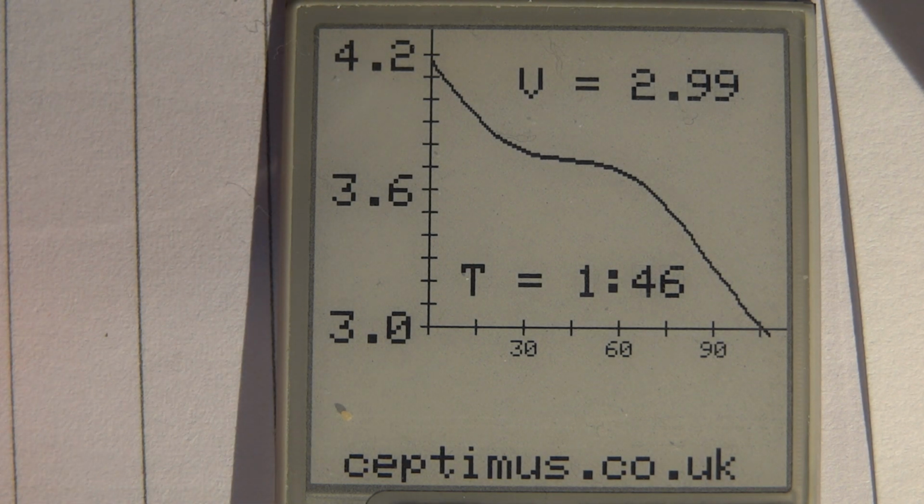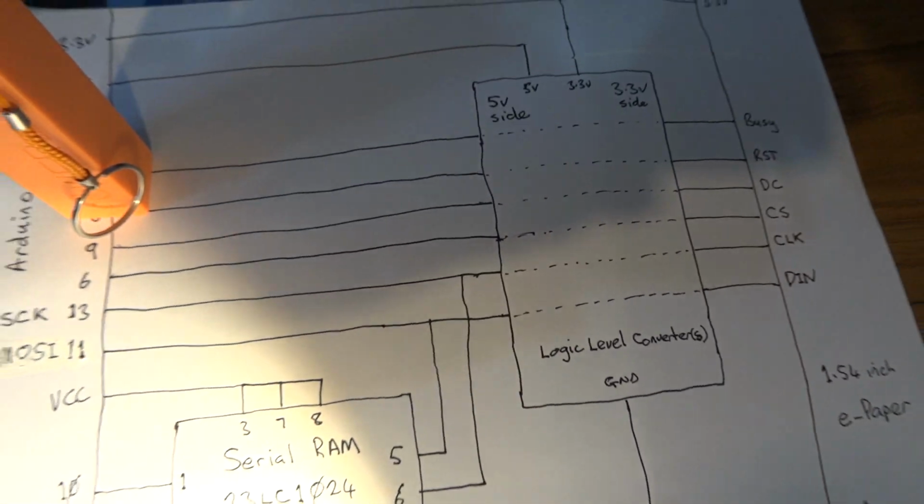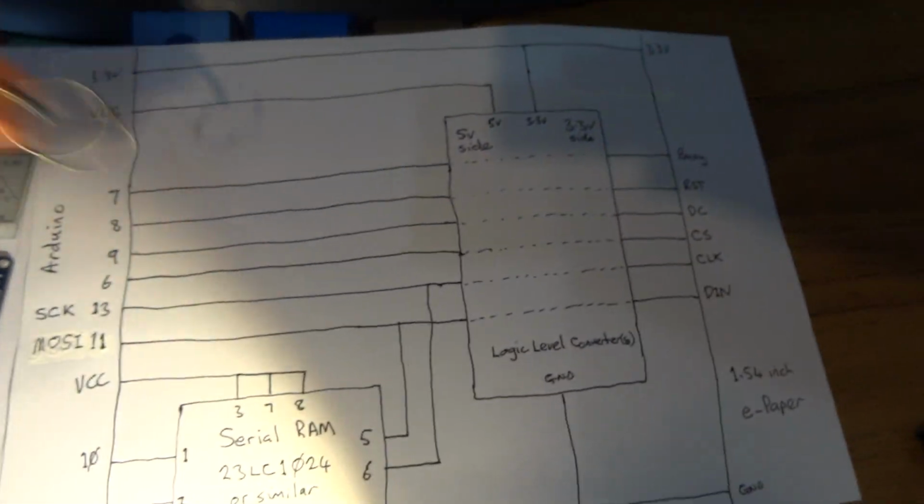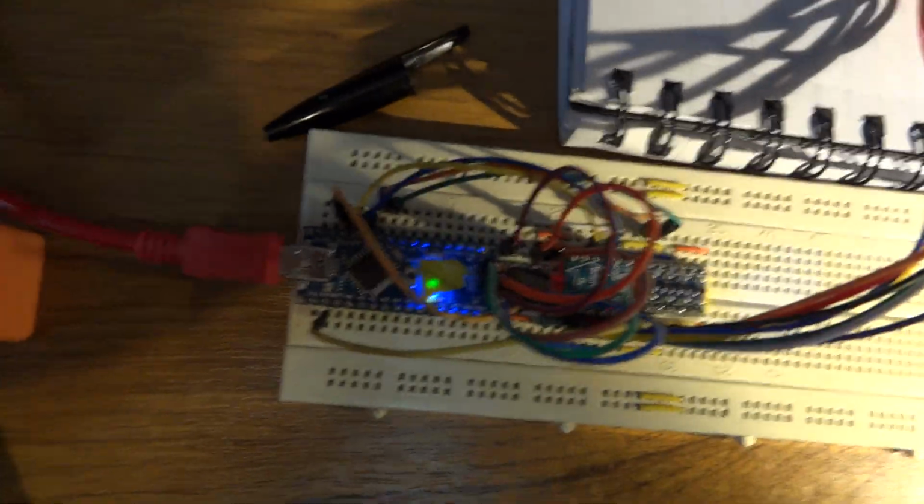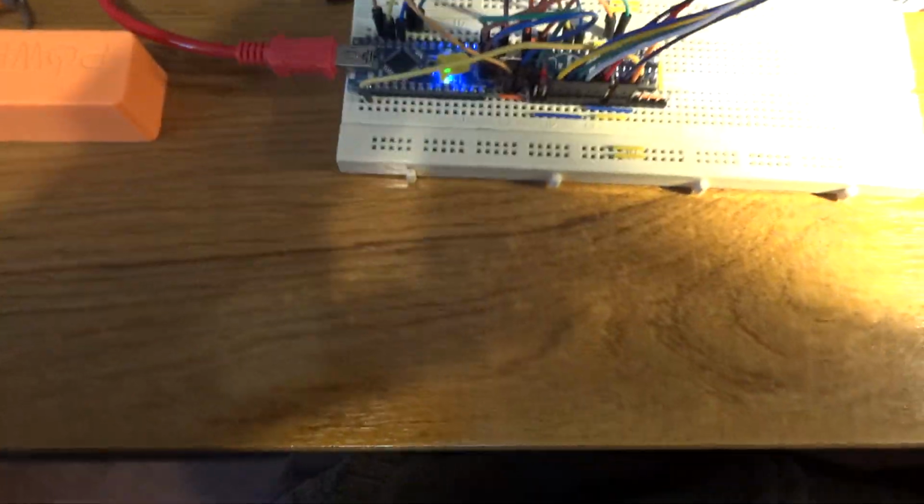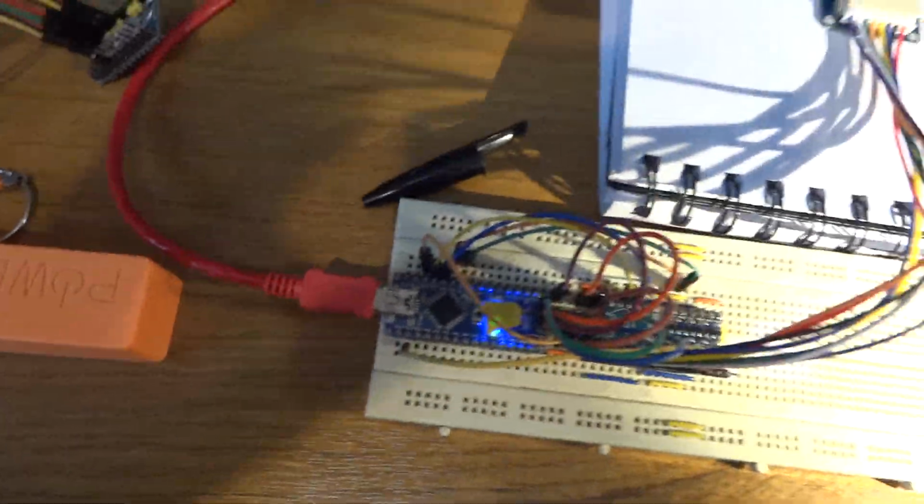Okay, let's show you the circuit. I apologize for the poor lighting conditions here. I'll show you the actual chip first. So this is using an Arduino Nano. Damn this camera strap. We've got an Arduino Nano.